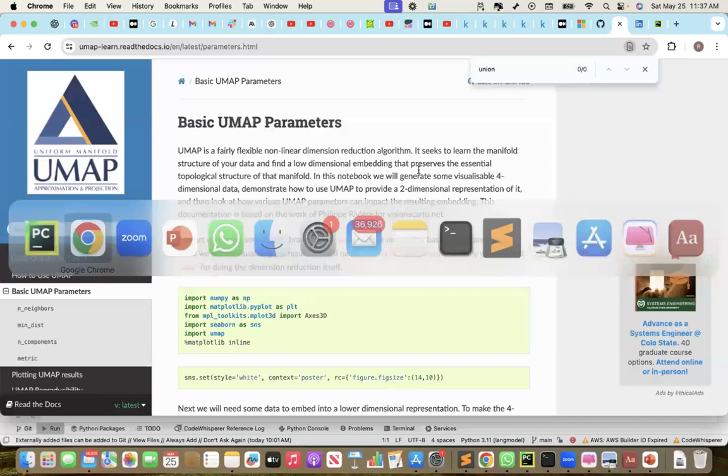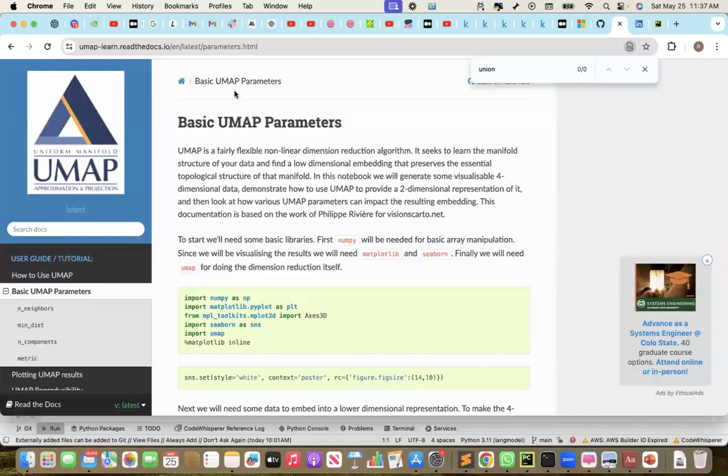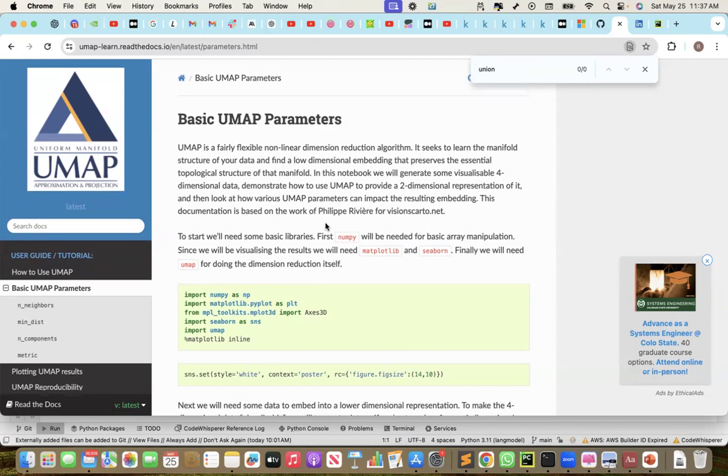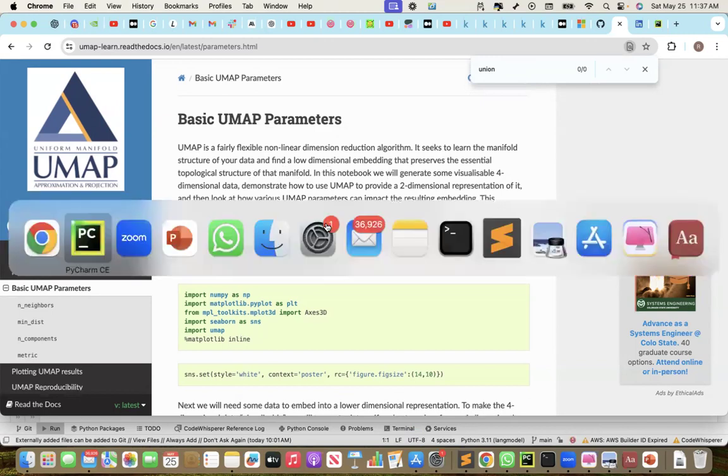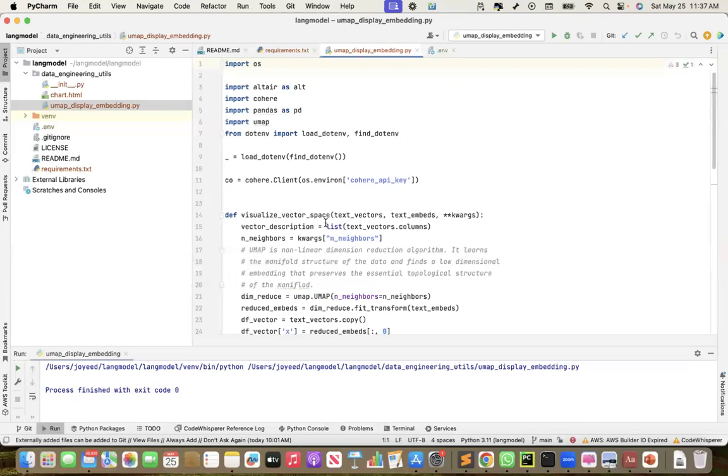And the UMAP documentation is in this link. It is a fairly flexible nonlinear dimension reduction algorithm. It seeks to learn the manifold architecture of your data and find a low dimensional embedding that preserves the essential topological structure of that manifold. In this notebook, this is where it shows how to use it. So let me actually show you an example of how it can help.